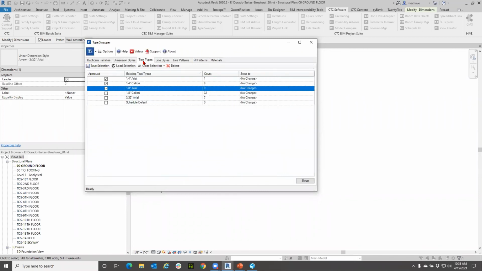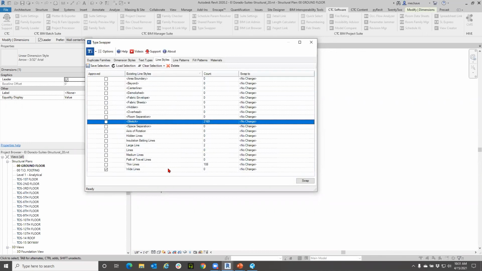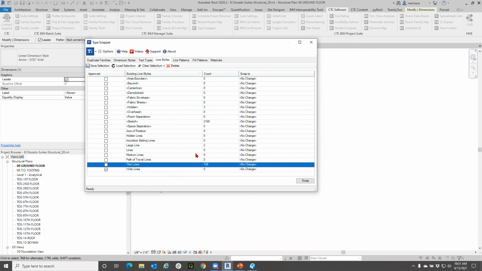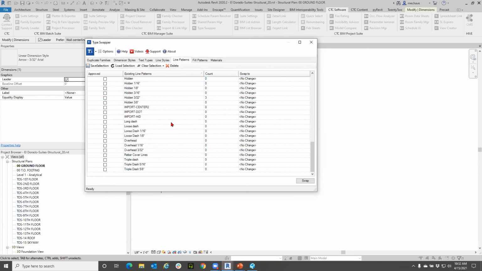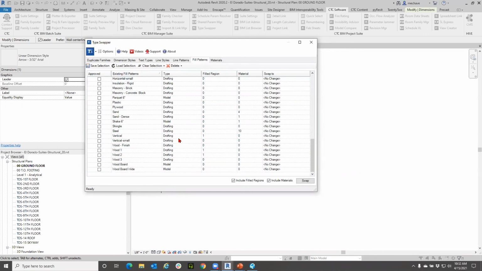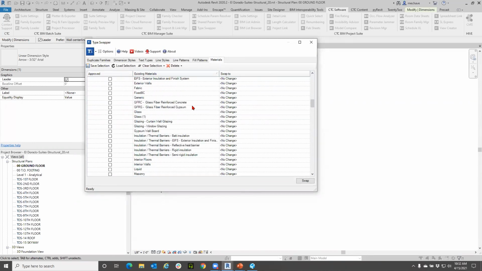You also have the text type, so you can go through and change out any text types that have been placed, or line styles. Again, if I wanted to change maybe these thin lines to something different, you can go through and do that. Any line patterns, if you have any line patterns that you've seen, like these imported ones, should be removed, or fill patterns, or maybe even materials, if you have any materials that you don't want to remove as well.